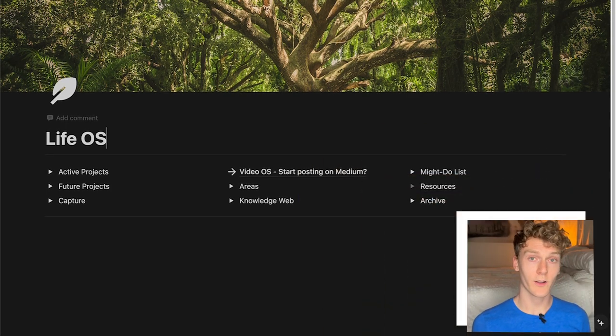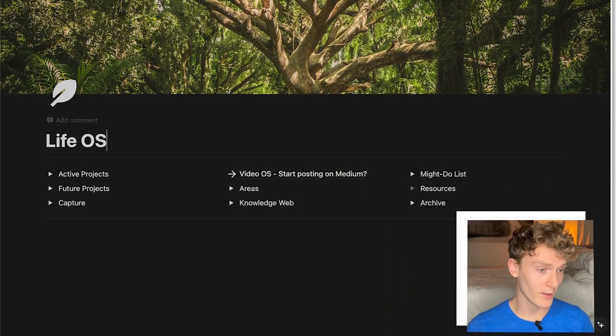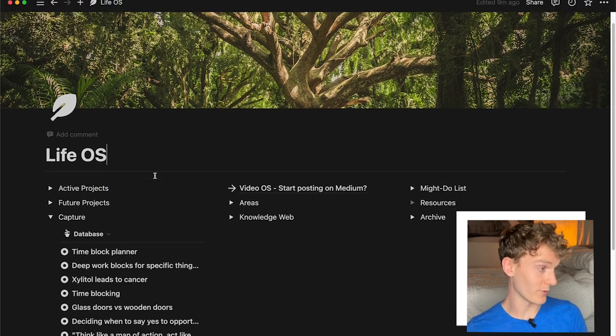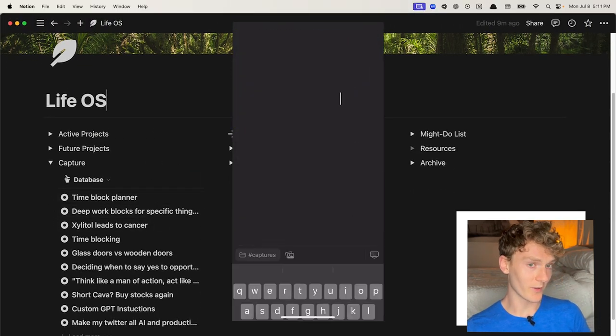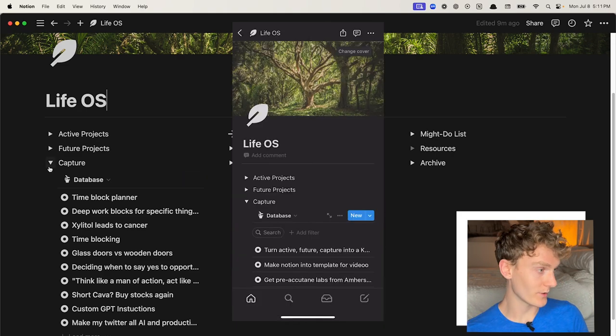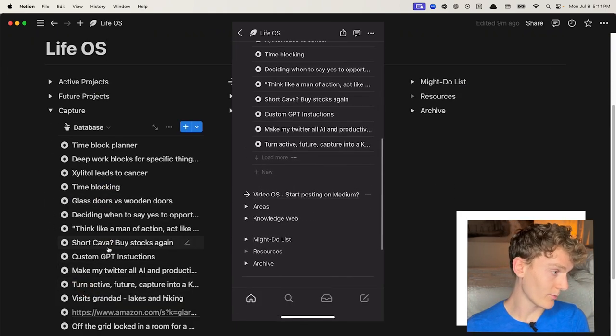Let's start with captures. What captures are: quick, on-the-go brain dumps, ideas, thoughts, things I learn. So when I'm out somewhere, maybe on my phone or just on my computer, and I think of something, I just open up my Notion, open up a capture tab, and quickly write something in here. And these are all my captures for the week.